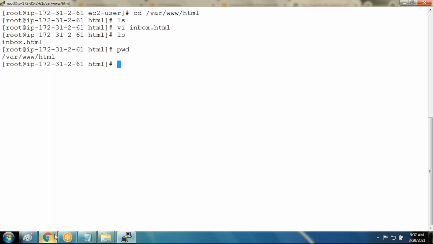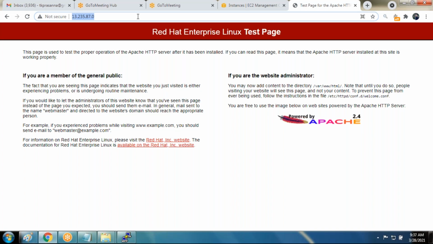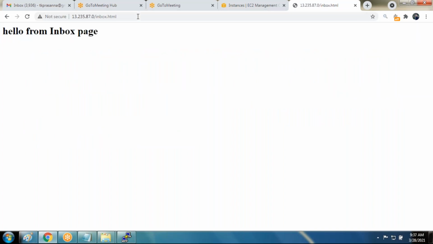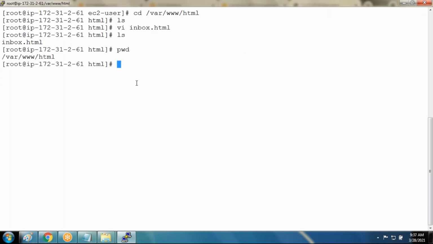Open this, refresh the page. Now there I want to go with /inbox.html. Now the inbox page is loaded. Right. So now I'm going to create another instance, and there I'm going to deploy the outbox.html page. So we are at the first step, right? We're at this step.